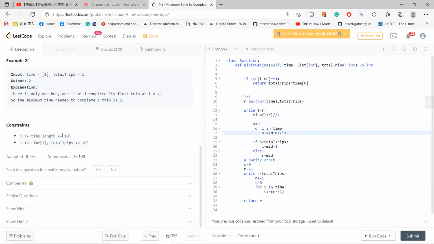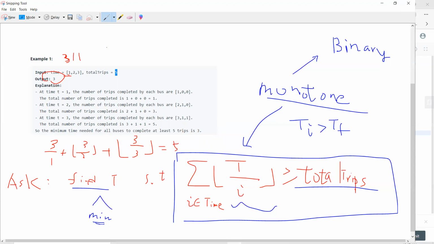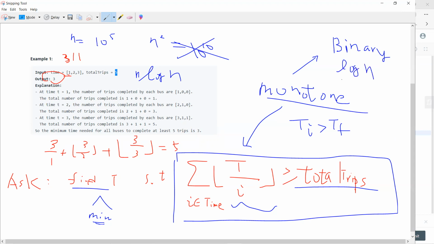You can see the scale is n, 10 to the 5. If your algorithm runs in n squared time, you get 10 to the 10. This is too large, right? So you can only run something like n log n, which in the binary search gives log n steps, and in each step you run the sum over the length of the time array. So this algorithm potentially runs in n log n, so it has the potential to solve the problem. This is what I was thinking last night.